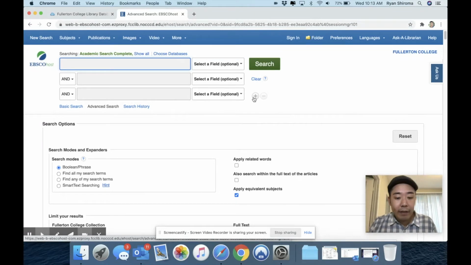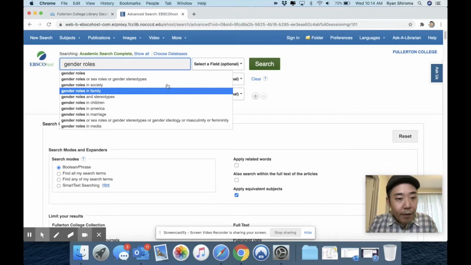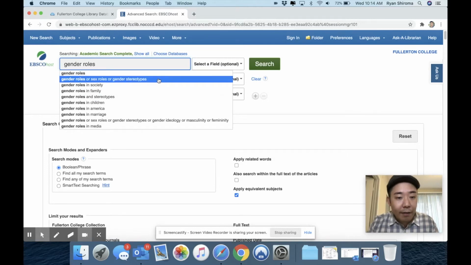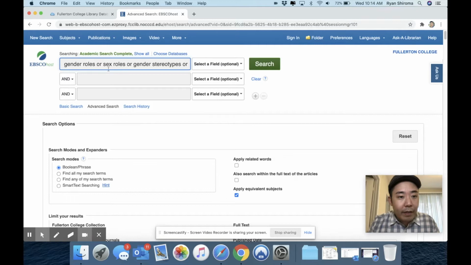So with any kind of search for, say, gender roles, you'll notice that it pre-generates other things for you to look for: gender roles or sex roles or gender stereotypes. This is a really broad one: gender roles or sex roles or gender stereotypes, and so notice it's going to look for all of these things. Or, right? So it's doing multiple searches for all of that stuff.